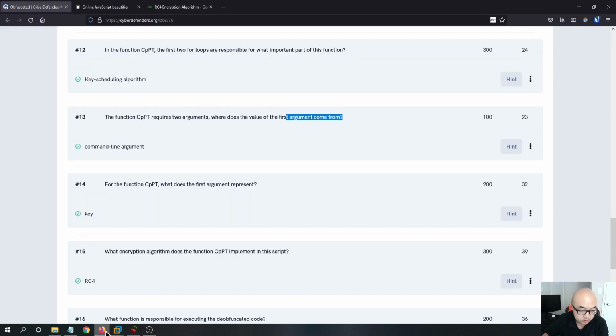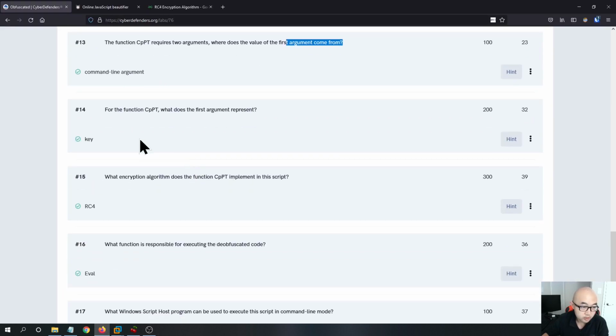So we know that the answer for question 13 is command line argument, and question 14, for the function cppt, what does the first argument represent? It represents a key.